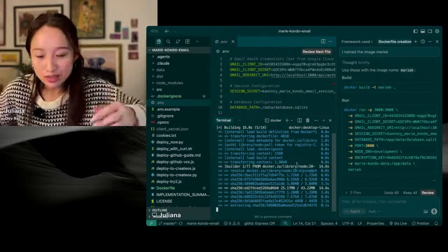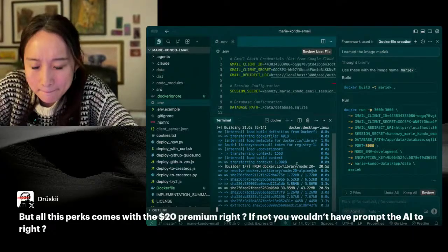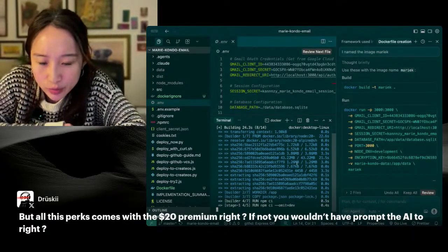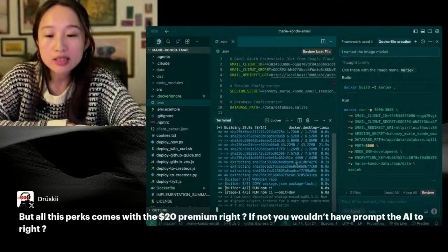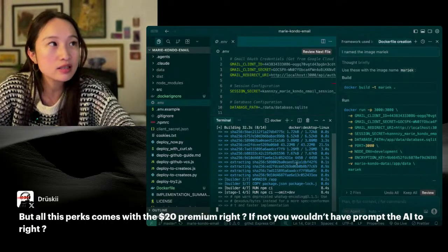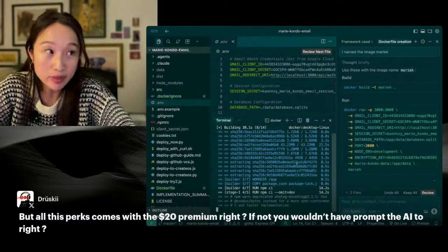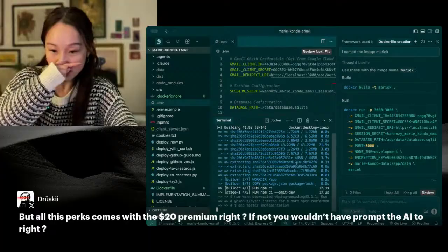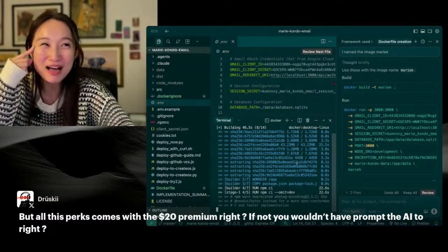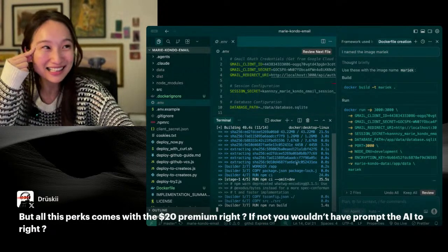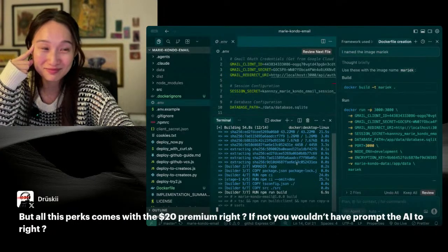Does anyone have any questions so far? Oh, Drewski has a question. But all this perk come with the $20 premium, right? If not, you wouldn't have prompt the AI to, right? You mean like, am I able to use Cursor AI? Yeah, that's part of the $20. In my opinion, it's worth it. I use AI all the time, and we learned from our last stream that Cursor code eats up a lot of tokens. I spent, I think, $17 just to make Marie Kondo. That was like one app.